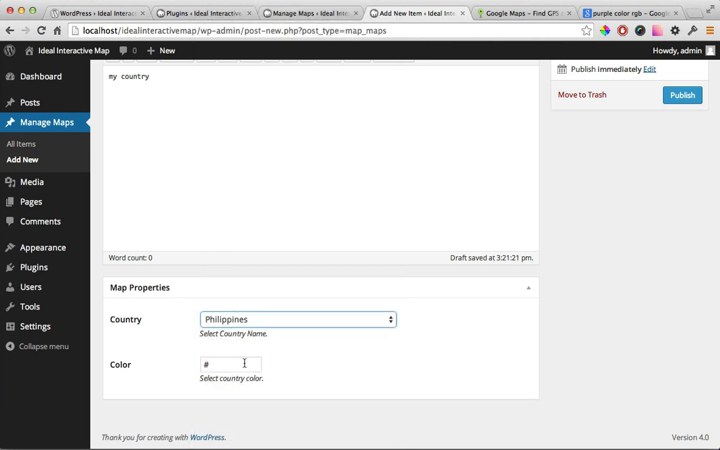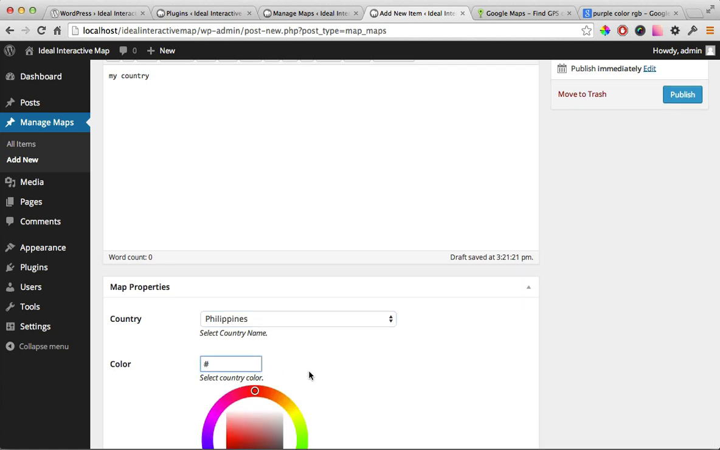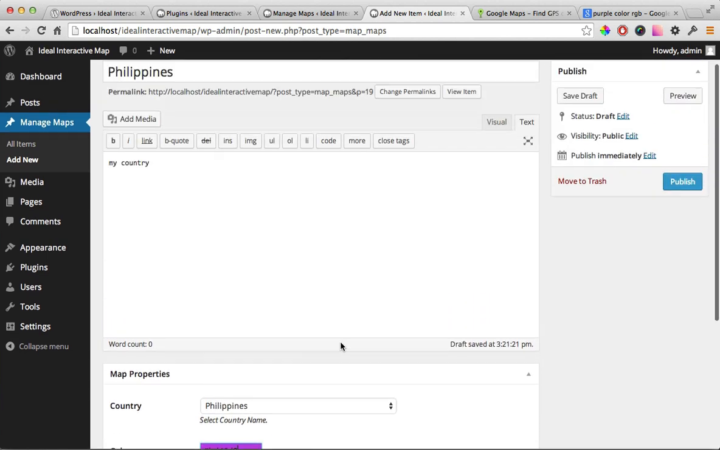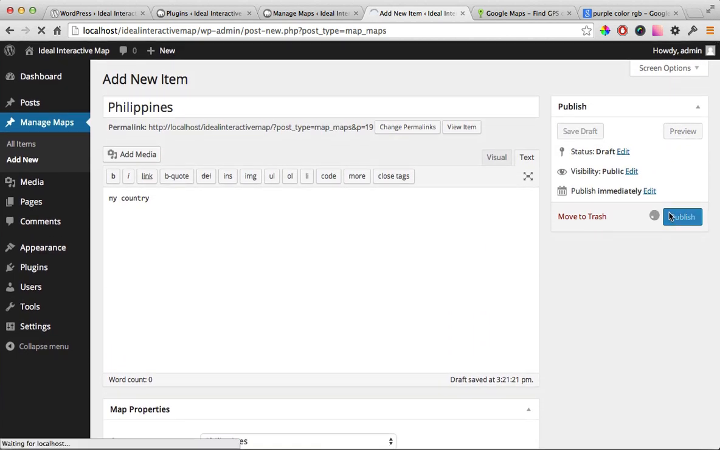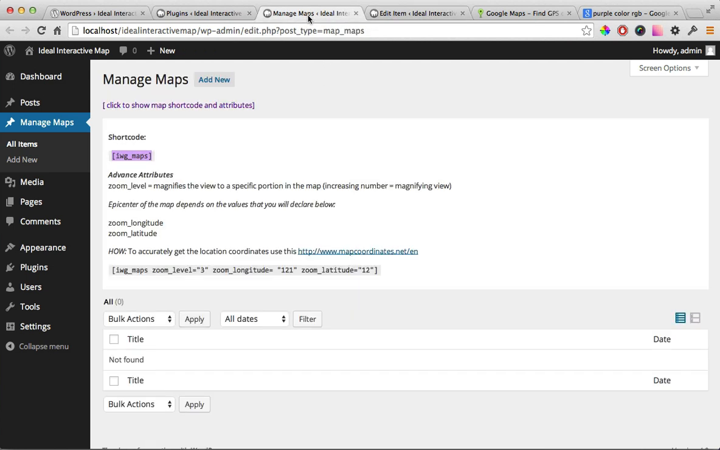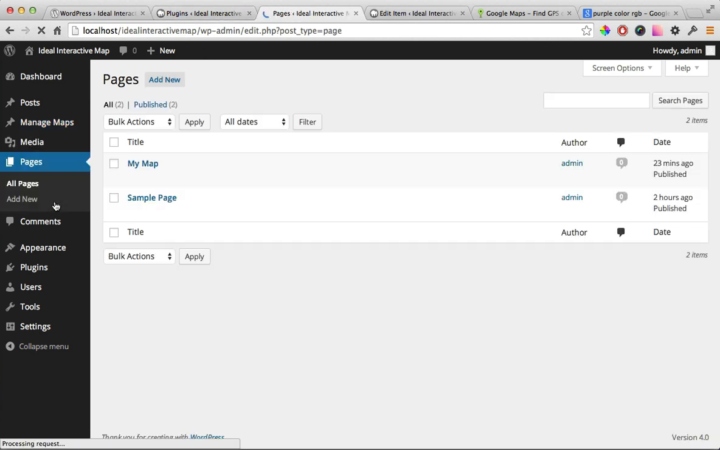It should be here somewhere. And just in case you want to add a little tweak on your map, you want to add color to the map, just go here and it will automatically give you the hexadecimal value of the color that you choose. I want to publish this as the first country on my map. So it should show something once I click my map on the pages. We go back to the pages. I click this to view my map.